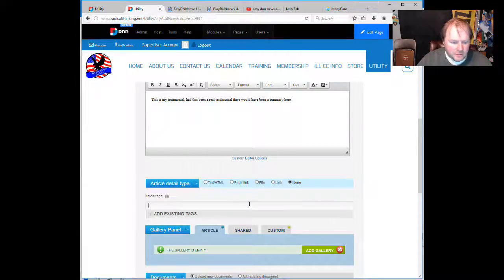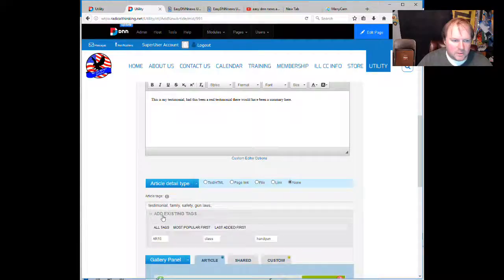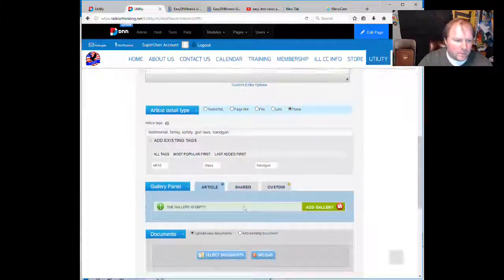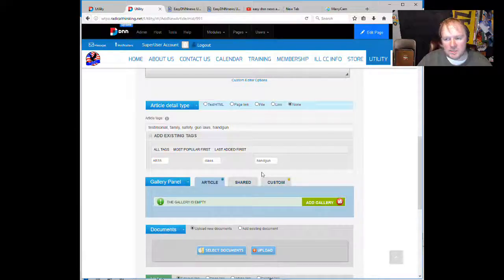Article tags, these are meta tags used for search purposes, both search on your site and search within Google. So here you can reiterate colonial, family, safety, gun laws. You can put whatever tags relate to this article. Optionally, you can click the drop down arrow and see other tags that you've used in the site before, and then just click them and it'll add them into the list for you. That list can start to get very large.